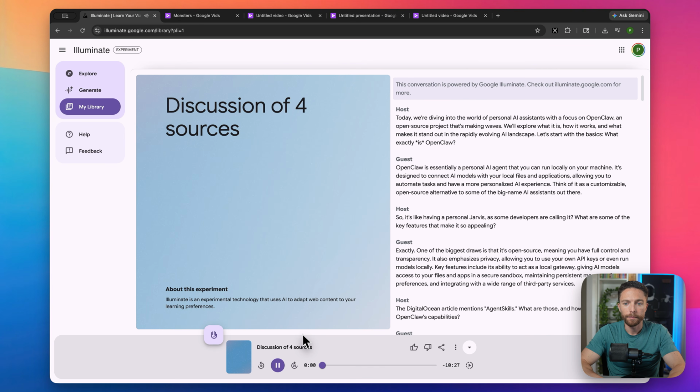This conversation is powered by Google Illuminate. Check out illuminate.google.com for more. Today, we're diving into the world of personal AI assistants with a focus on OpenClaw, an open source project that's making waves. We'll explore what a personal AI agent that you can run locally on your machine.